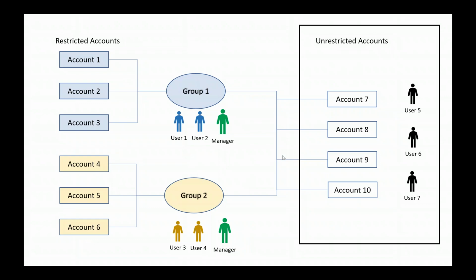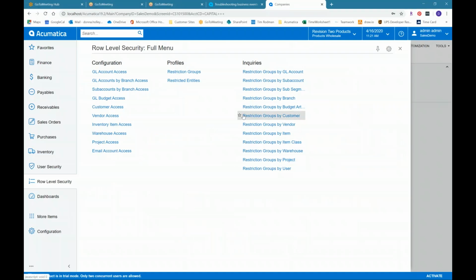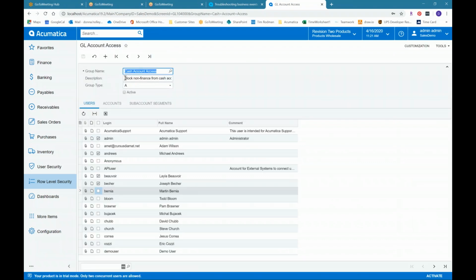So if we look at this as an example, I want to look at GL account access under row level security. And here I have a group called cash account access. And this is to block non-finance people from being able to see anything that has to do with the cash accounts. So here's my group, my restriction group. Here's the description of it. And these are the users then that are checked that are allowed in this group.